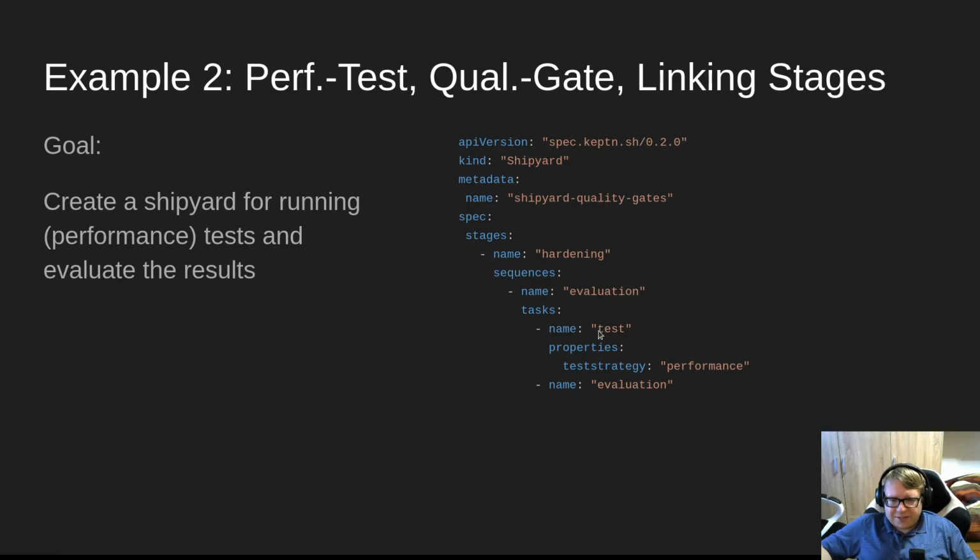The test task could be executed by any performance testing tool. We are shipping JMeter with Keptn, so by default this will be JMeter. And evaluation itself is a built-in task of Keptn that's been executed by our Lighthouse service and will perform an evaluation based on the monitoring tool that you have in the background. So this could be Prometheus, this could be Dynatrace, or any other monitoring tool that is implemented.